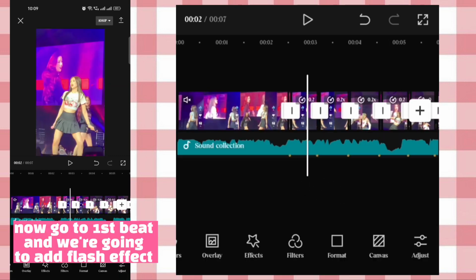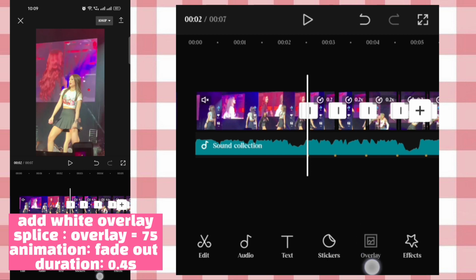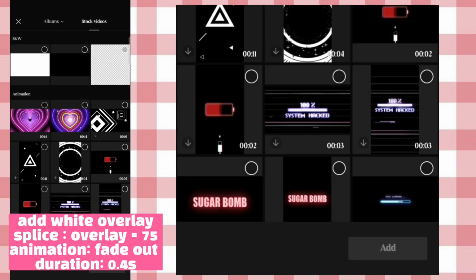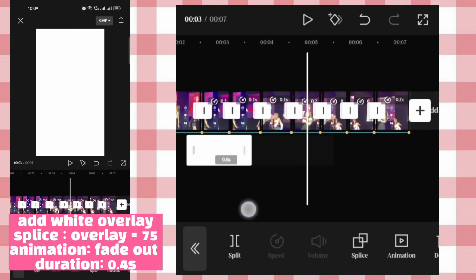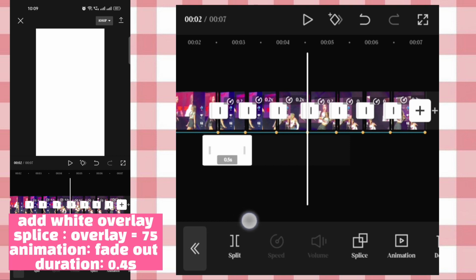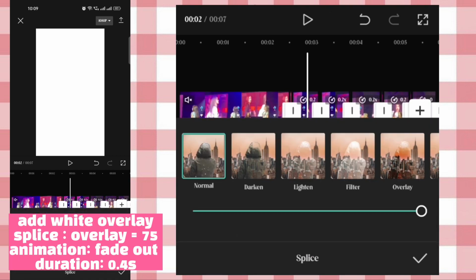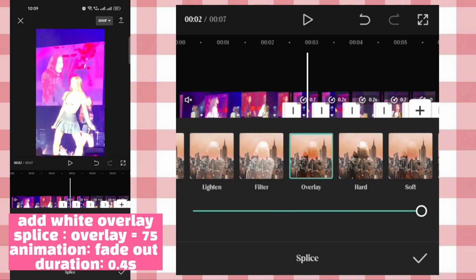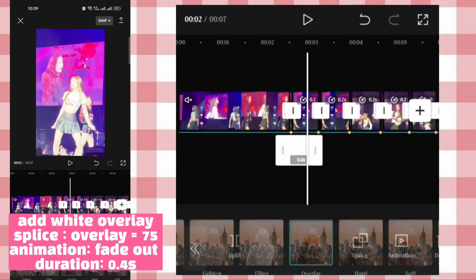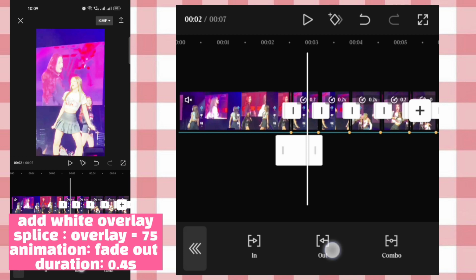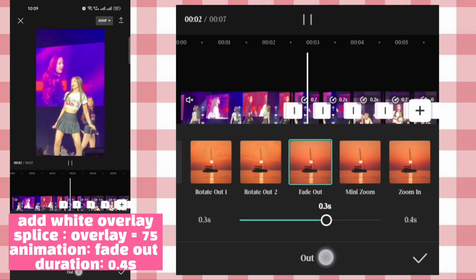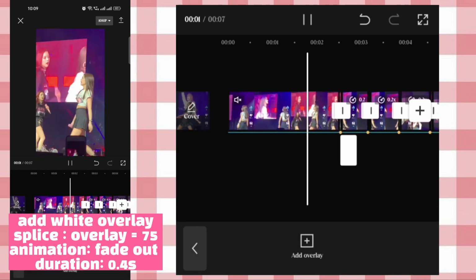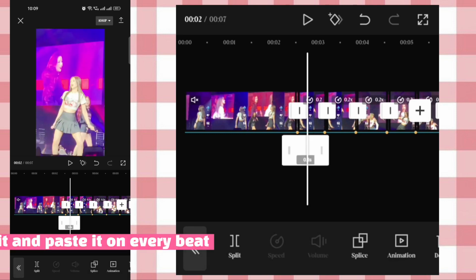Now go to first beat, and we're going to add flash effect. Add white overlay. Copy it and paste it on every beat.